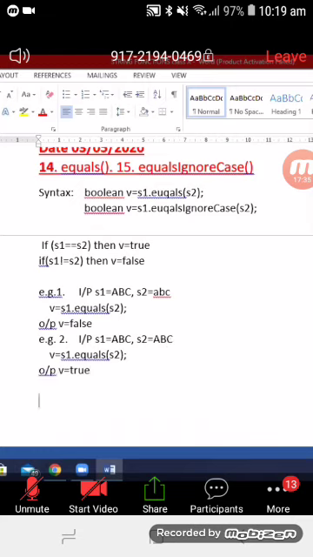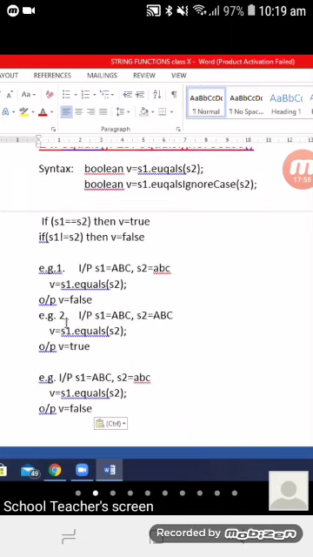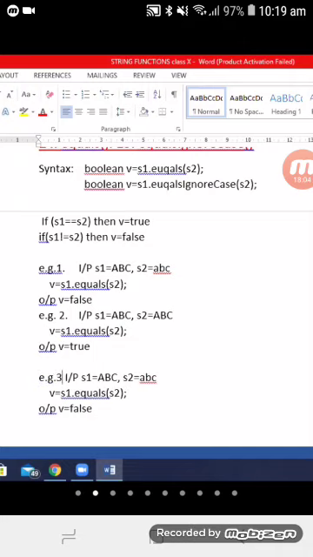Now I am going to take the third example for equals ignore case. Equals ignore case. Here, in S1 we have capital ABC, S2 was small abc. If we apply the ignore case.